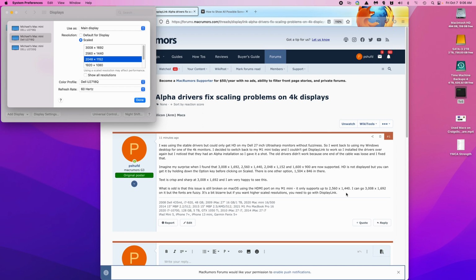This is, to me, bizarre. If you want this particular scaled resolution, you have to go with DisplayLink. I have to congratulate DisplayLink for putting in this support, because it's exactly what I wanted. So anyway, this is nice to see.